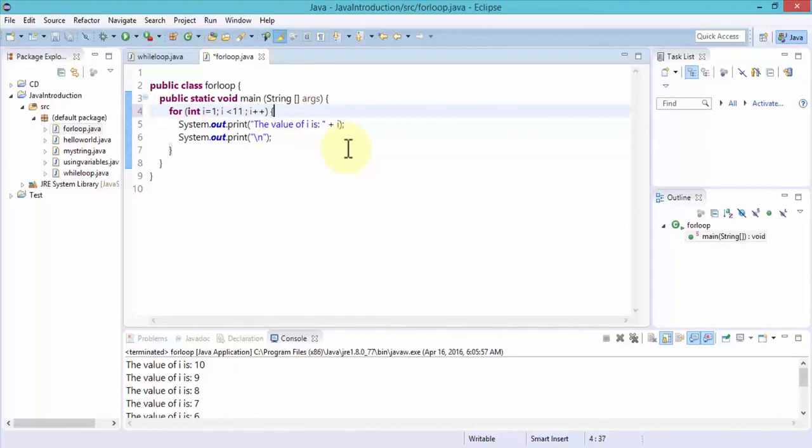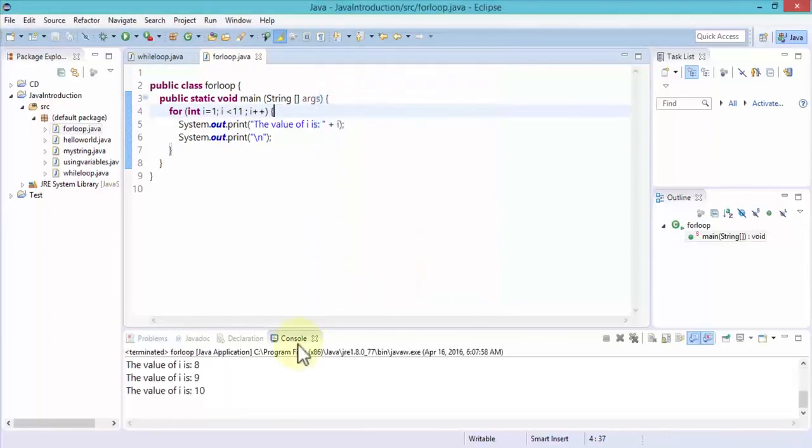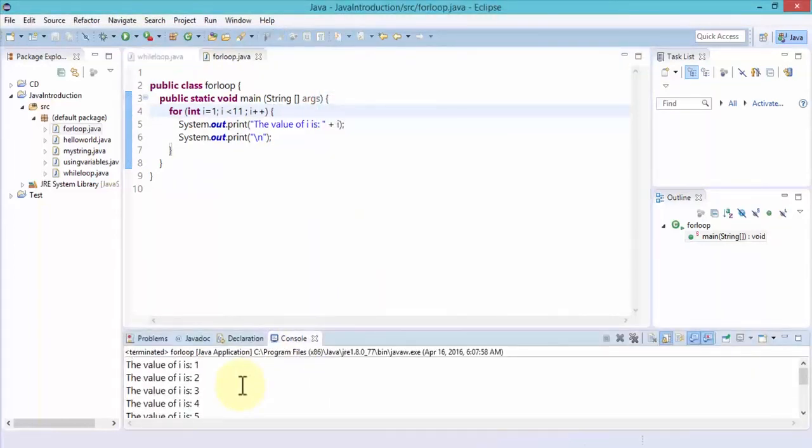Great. So now, simply changing the values, I've changed the initial value of the variable to 1. And I'm telling Java that, hey, take the i, which is the variable, and as long as this is less than 11, print out the values. So let me go ahead and run this so you can see the output. Click OK. And in this instance, notice it will increase the values, right? So the value of i is 1, the value of i is 2, 3, 4, 5, and so on.